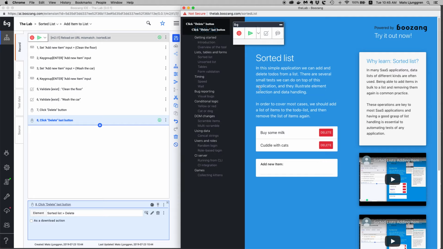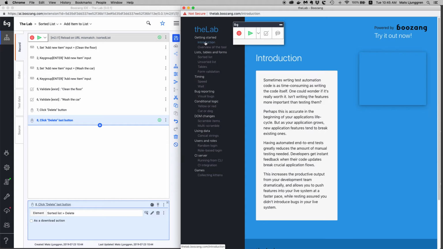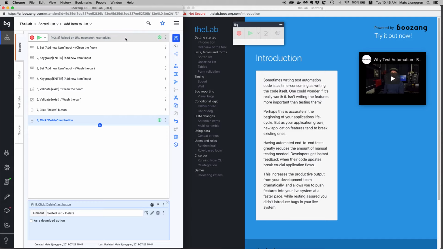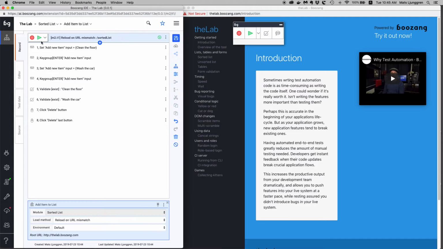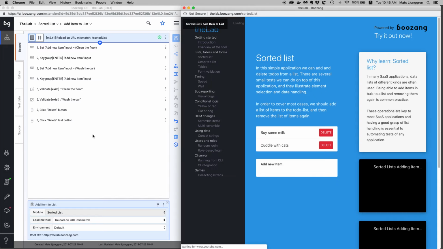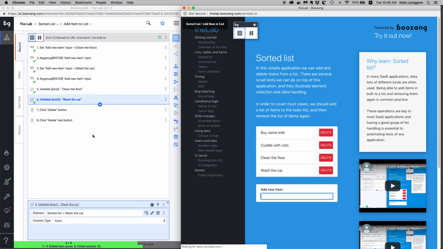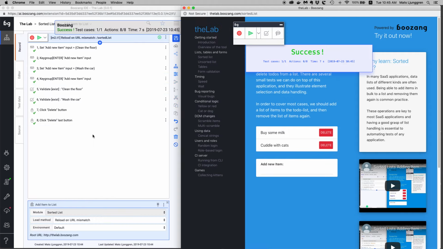So now we should have a test case that does exactly this: it adds the items, tests that the items have been added, and then deletes them again. So it's a cleanup condition. So let's try this. I'm going to hit the top link, so it starts from the beginning, and I'm going to hit the play button. And as you can see, it's a success. So now if anything would have been broken in this functionality, this would now have failed, right?